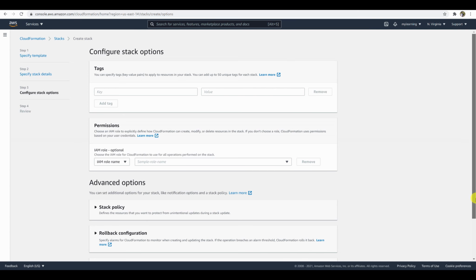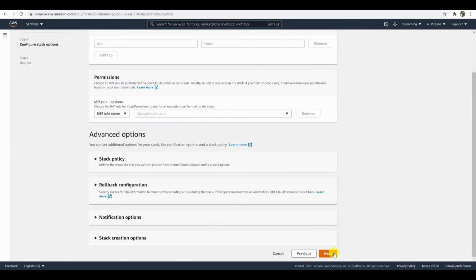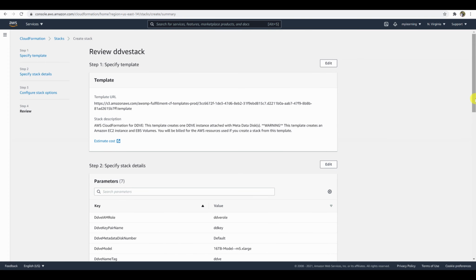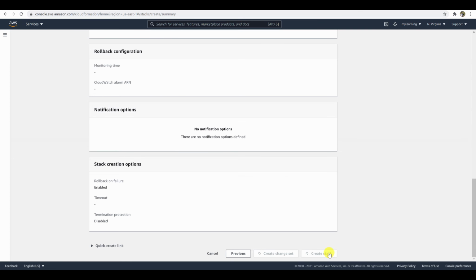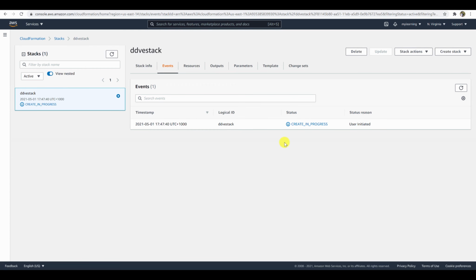We don't have to do anything here. We just leave everything as is and say next again. Here on the screen, it's asking us to confirm all the details we input into the CloudFormation template, like the name of the role, the name of the key, the size of the Data Domain model, the security group, etc. Once we've confirmed all that, we'll go ahead and say create stack. As you can see, the CloudFormation template is in the process of creating our Data Domain system. We will come back to this in a moment.